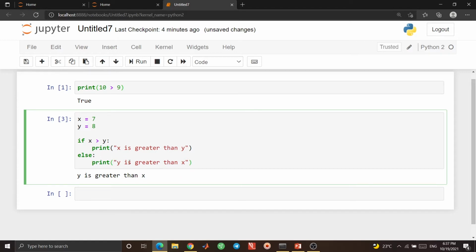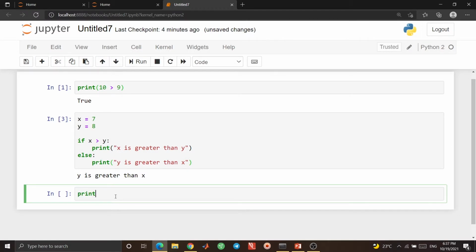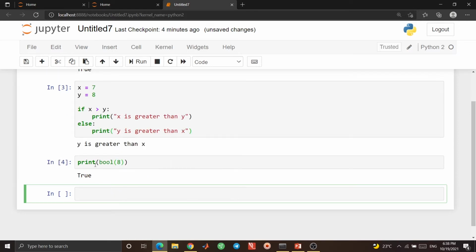There's a built-in function in Python, bool, and you can evaluate any value with it, and that function returns true or false. For example, let's print, let's use bool, and then you can enter a value here. For example, I enter 8, and it returns true, because the bool function returns either true or false. Because 8 is greater than 0, it returns true.